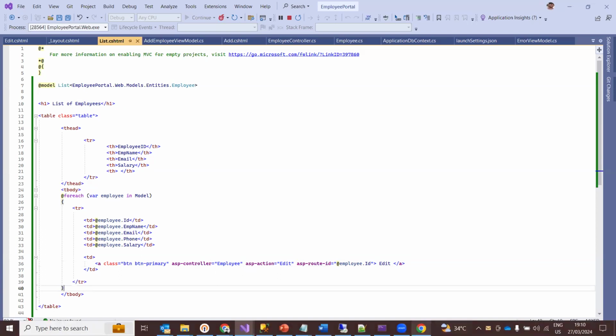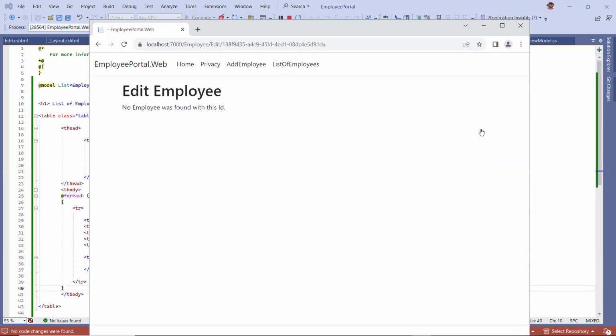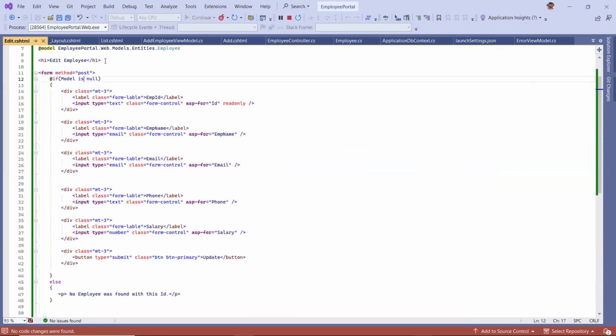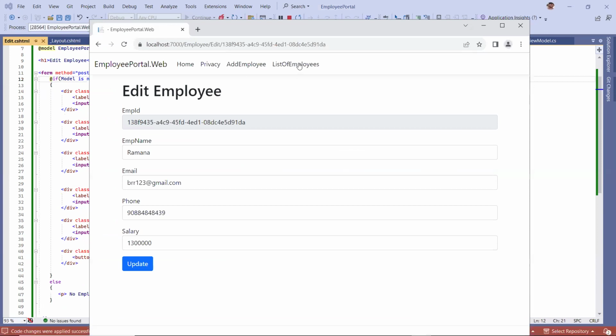Now go back here and see this list of employees. Click on edit. No employee was found. Oops. What we have missed here is null, not is not. Well, we need to put this condition. Now go back here. Click on edit. Now you can see the data displaying here and edit.